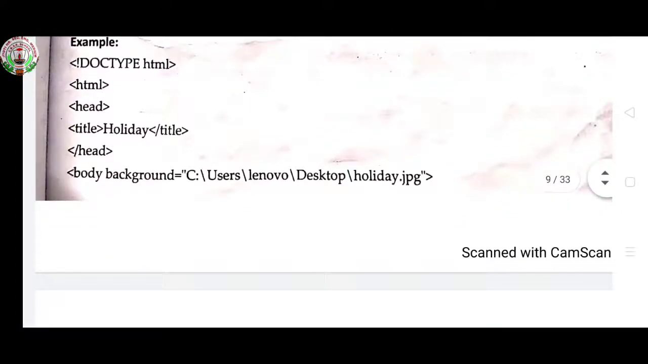This is an example. HTML, head, title, head close, opening body. After that give a space and write background is equal to, suppose my image is in C drive, user, Lenovo, desktop. So the complete path you have to write. If you are not able to write it, then go to the image, right click on that image, properties, you will get that image path. Copy that image path and paste it here inside inverted commas. So automatically all the path comes, and slash image name dot jpg.